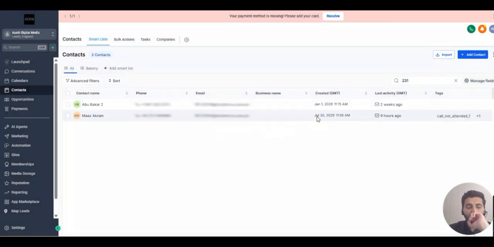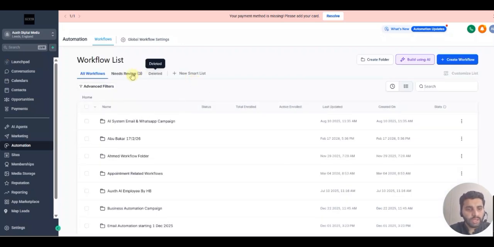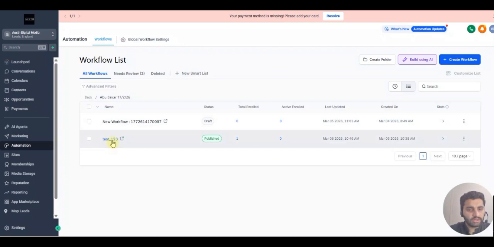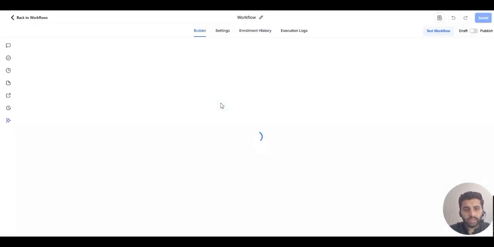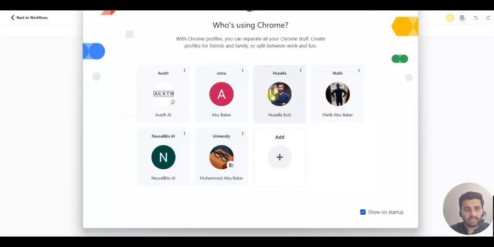Your workflow has been started, and inside automation let's check whether this contact has been added inside our automation or not. Let's see inside Abu Bakr, and yes, one tag has been added. Check enrollment history, and yes, this contact has been added. So let's check whether we have received our email or not.